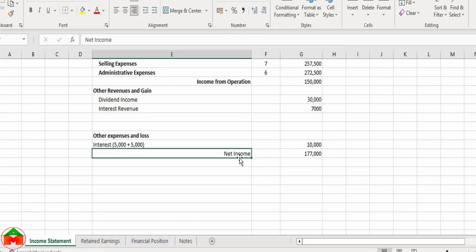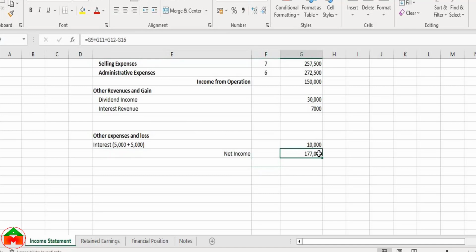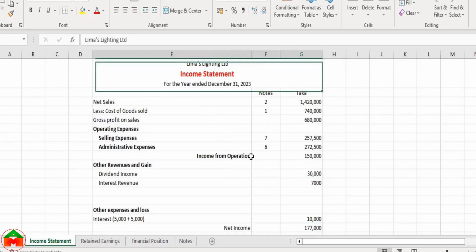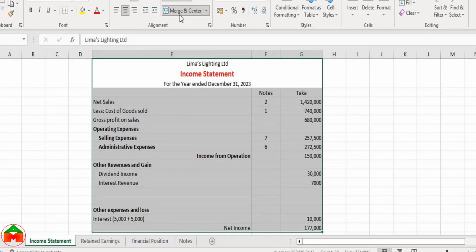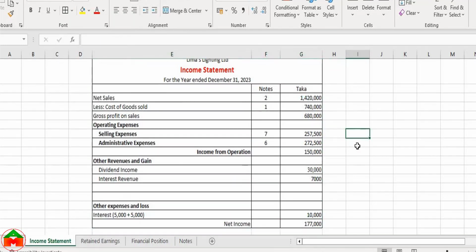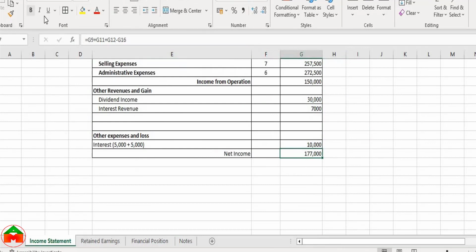1,77,000. But in practical scenario, this amount would be considered as income before tax. From this income we will deduct the tax to get the net income after tax. But since in our math there is no income tax, that is why this is our net income. So this is the income statement. So here our net income amount is 1,77,000. This net income amount would be transferred to the retained earnings.